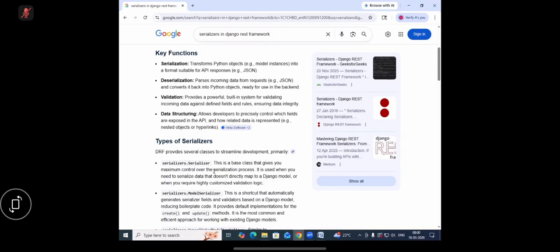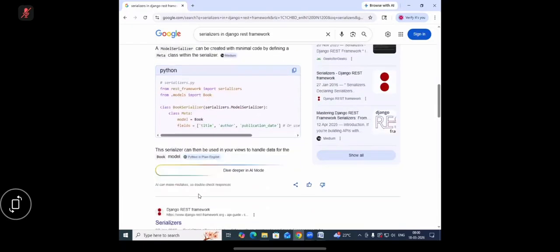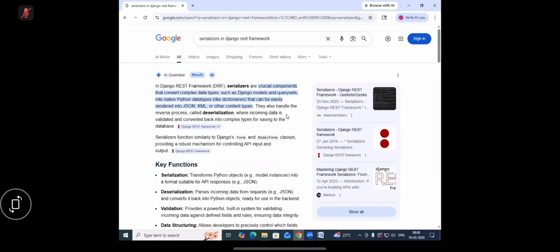That can be done using model form. But if it is a form, you have to do everything manually. Model form is like a model. So most of the time we'll be using two types of serializers: serializer and model serializer. And there is one more serializer, the hyperlinked model serializer. So this is what exactly a serializer is.